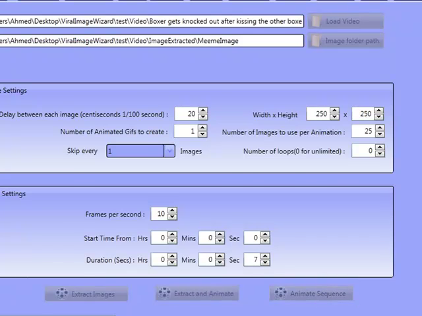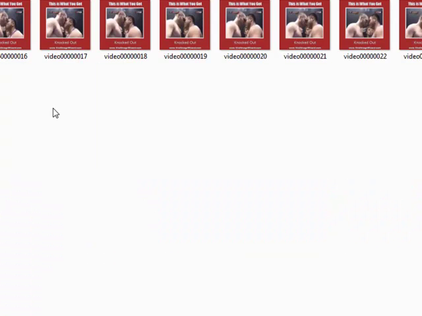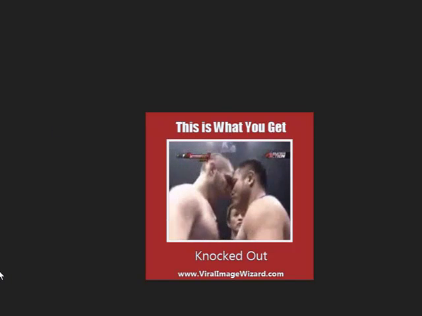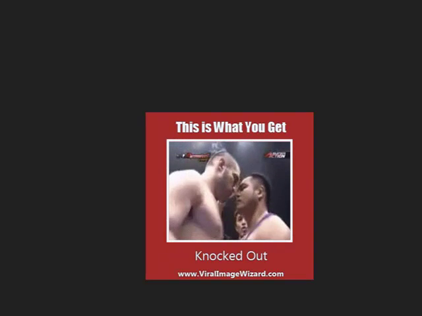Now, as you can see in this same folder here, the meme image folder, the animate sequence is opened up in here, and this is done. And I can actually right click on this and open with Firefox. And as you can see, guys, we've actually got the animation.